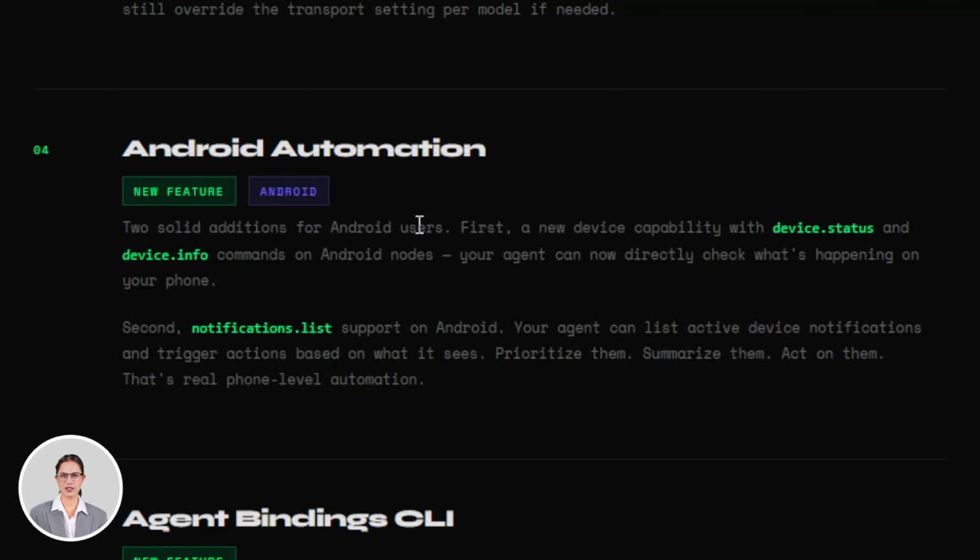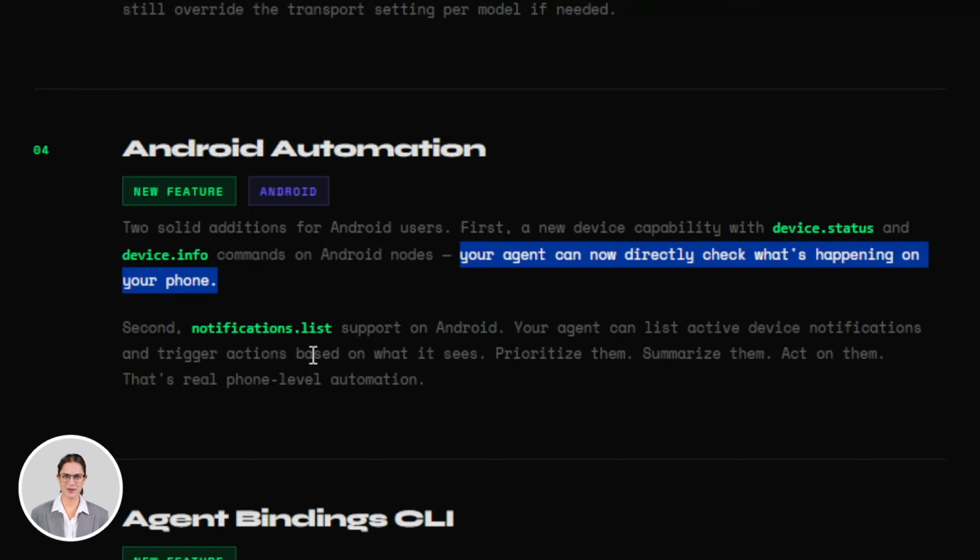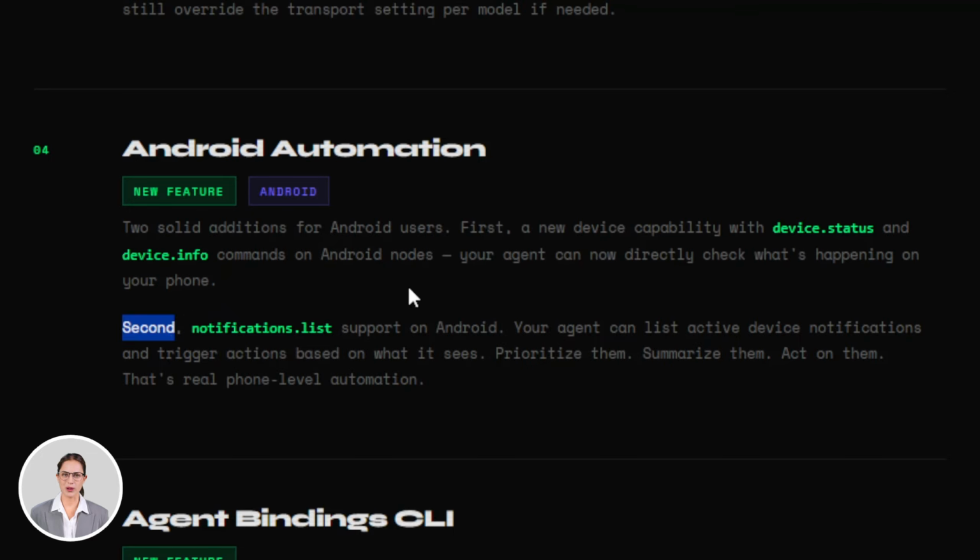2 solid additions for Android users. First, there's a new device capability with device.status and device.info commands on Android nodes. Your agent can now directly check what's happening on your phone. Second, notifications list support on Android.